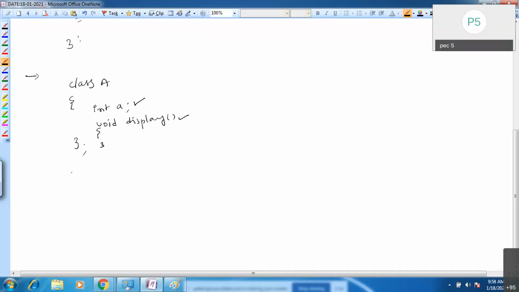You have one more class B. This class may have some data member, some int b, and a void putdata function. Some function is there, and here also you can write some code. You need to apply this inheritance concept to these two classes.